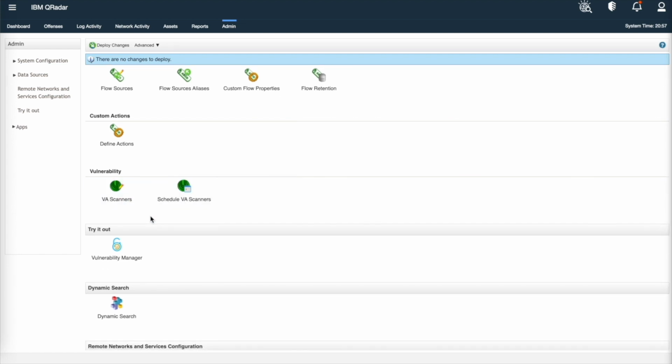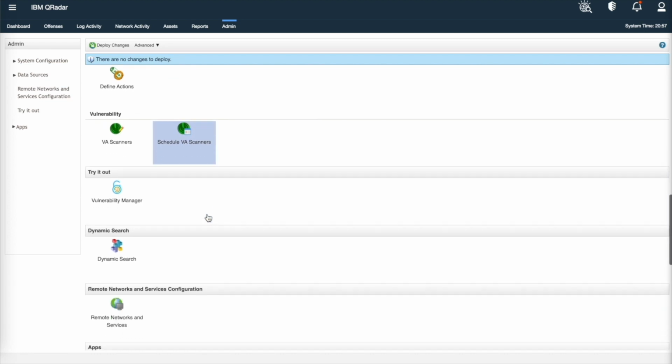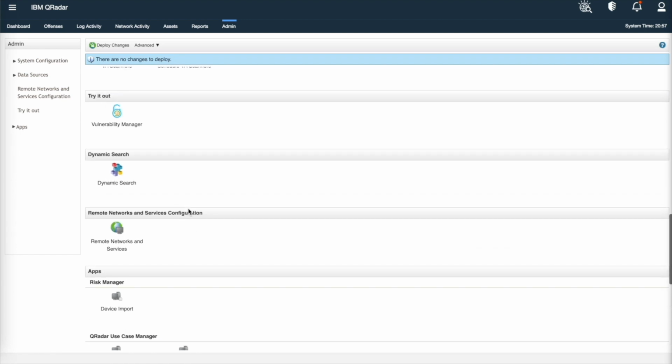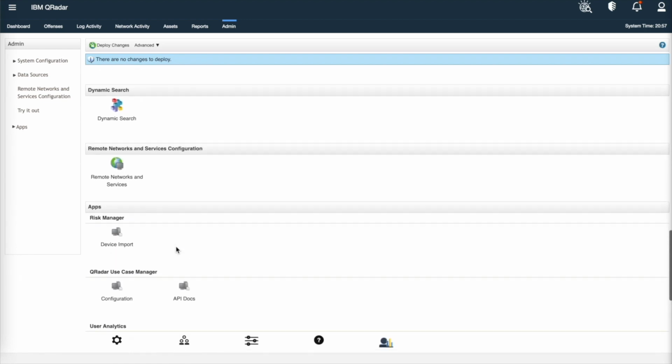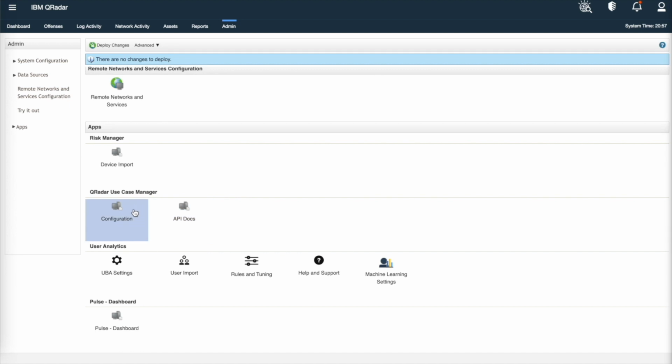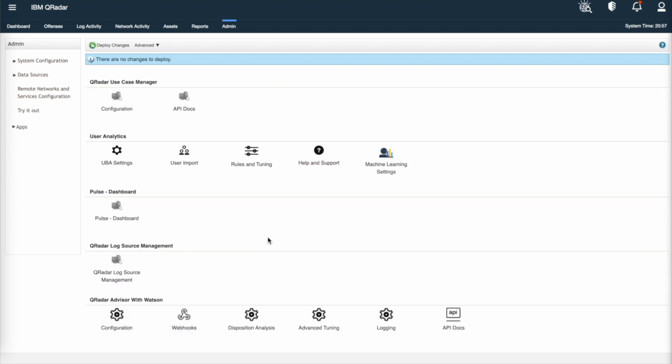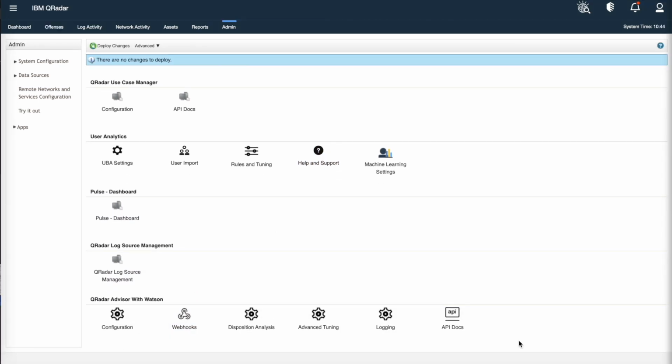Thereafter, we have vulnerability scanners, where we can schedule when the scan should be run and other related configurations. Further, as we scroll down, we do see a lot of application related purposes. We do see risk management, we do see a lot of apps and how we can do their configurations and different settings. That was about the Admin tab.